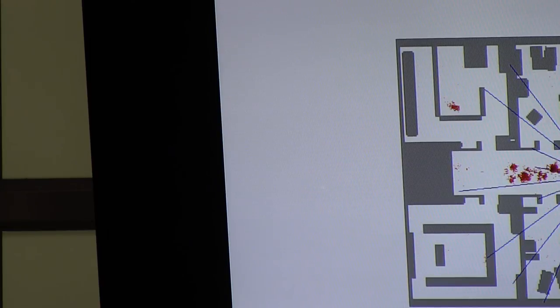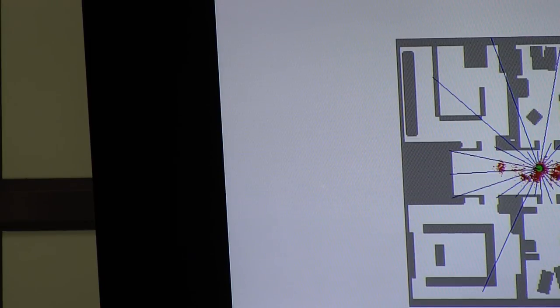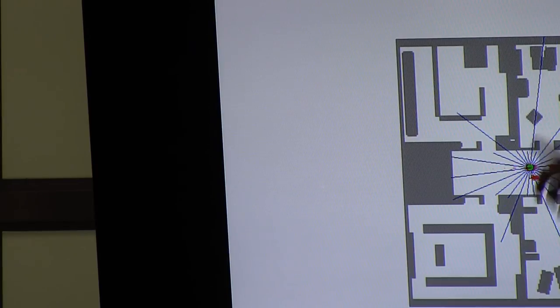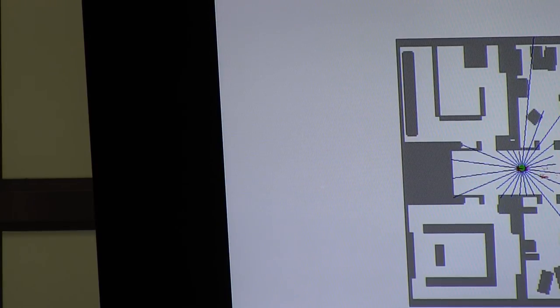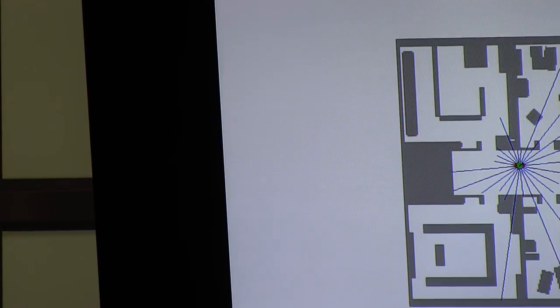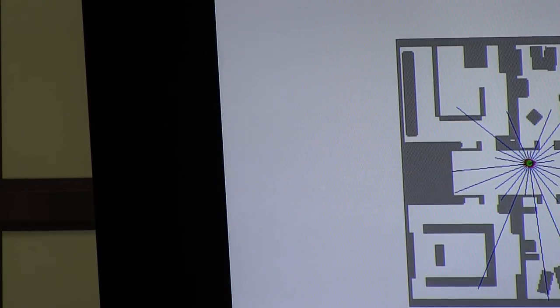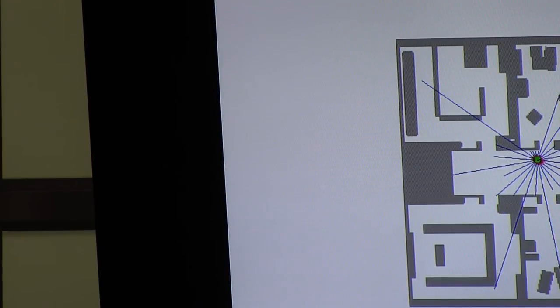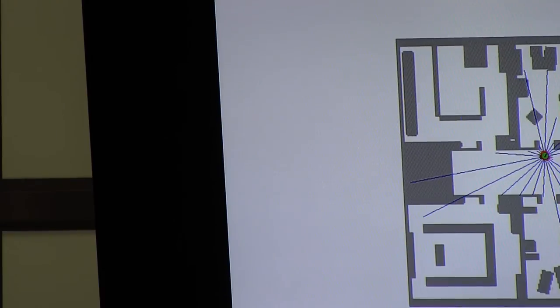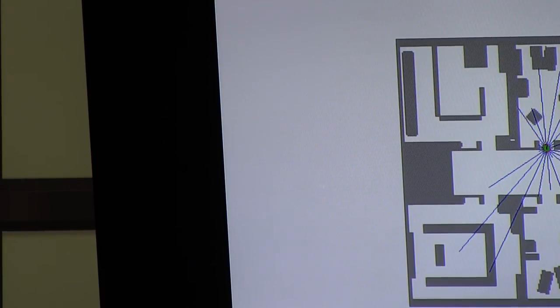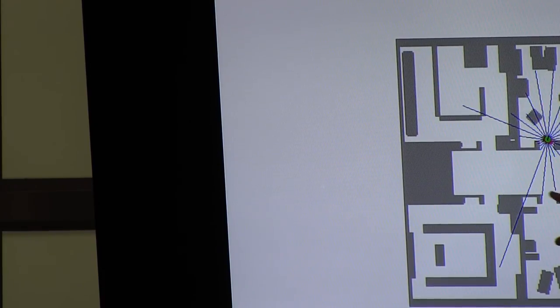This is showing localization of a robot. What it's doing is these blue lines are showing the sensor readings, and the red dots are showing different hypotheses that this algorithm has about where it thinks the robot is in the map. And the green is the best hypothesis. So at the beginning of this, it thought it was up here, but really the robot's down here, and now it's kind of localized. It thinks it's here. A bunch of it thinks it's over there.